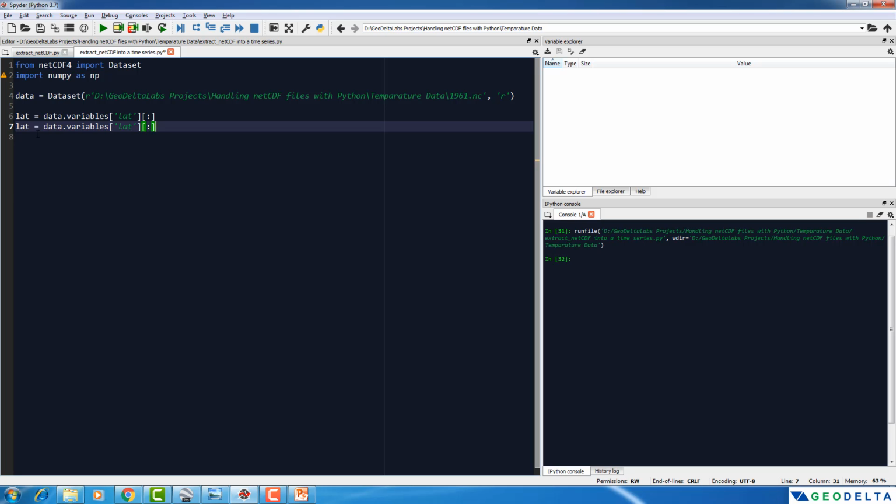I can save the longitude data as well into a variable, and now let's run this command. And if you see over here, we can see that we have now two variables.